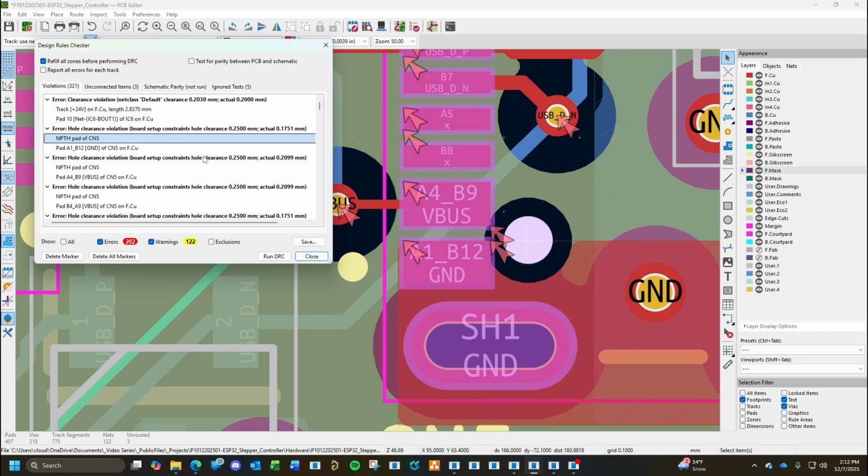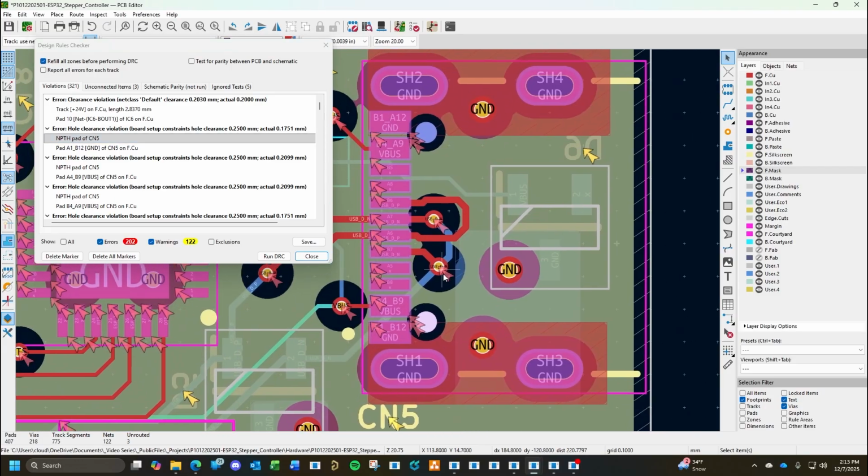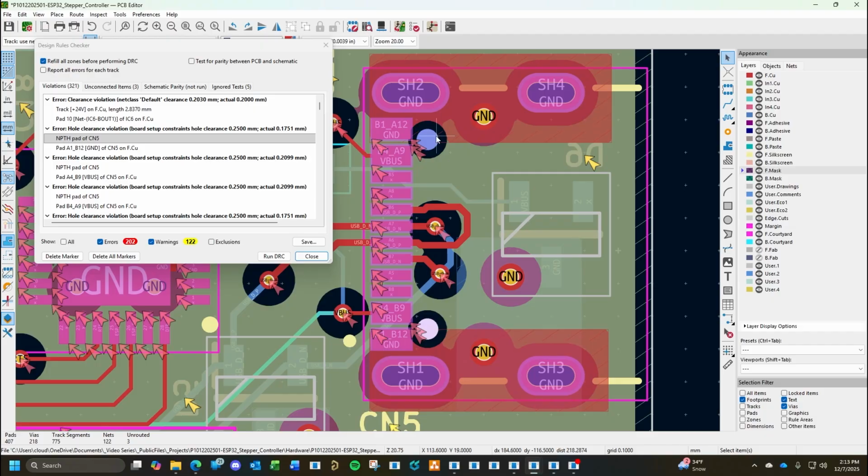Hole clearance. Oh, see, it's upset about this hole clearance right here. Nothing we can do about it. That's actually part of the footprint. There's basically a staking hole. Not really a staking hole, more like an index hole. There's two of them in the USB connector. One here and one here. There's nothing we can do about that. That has nothing to do with us.